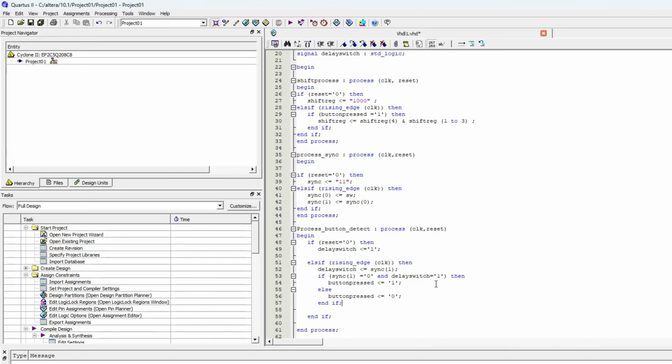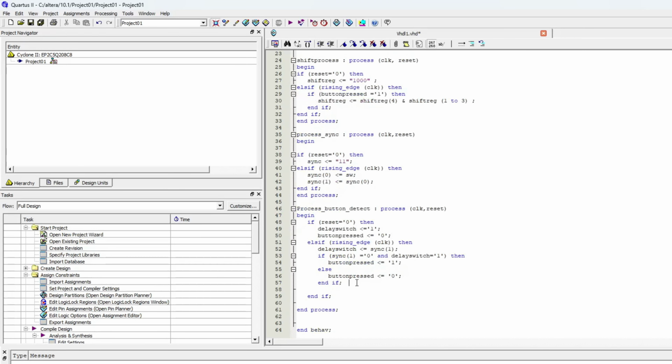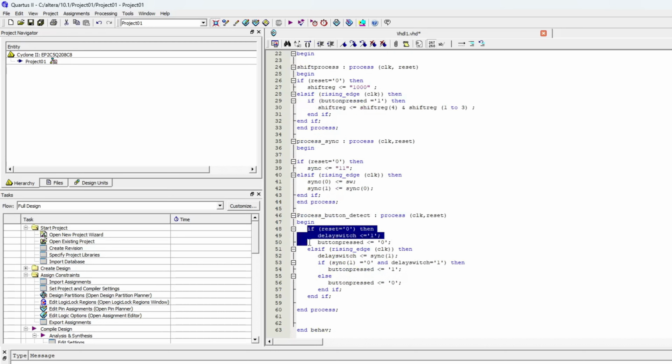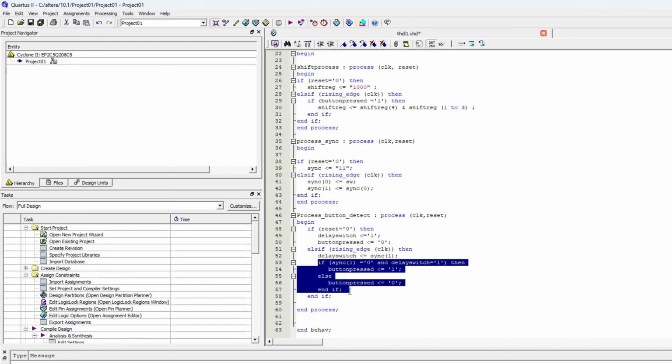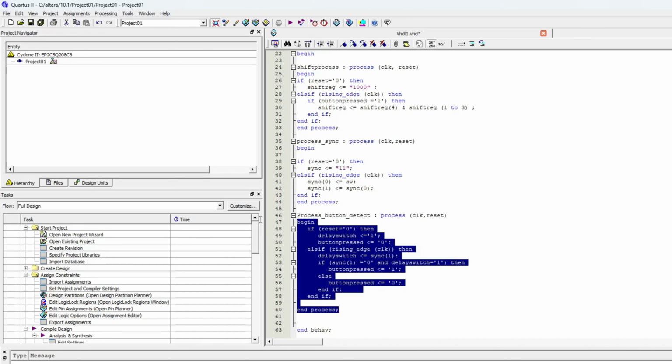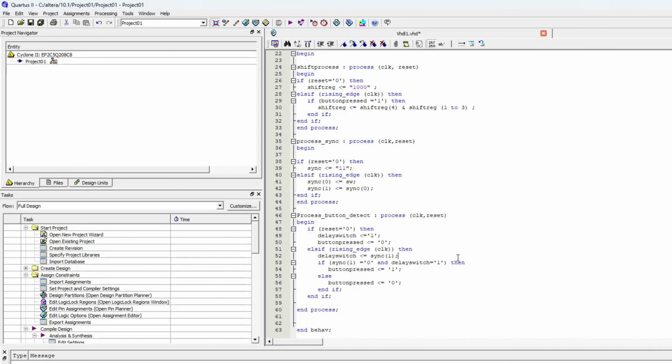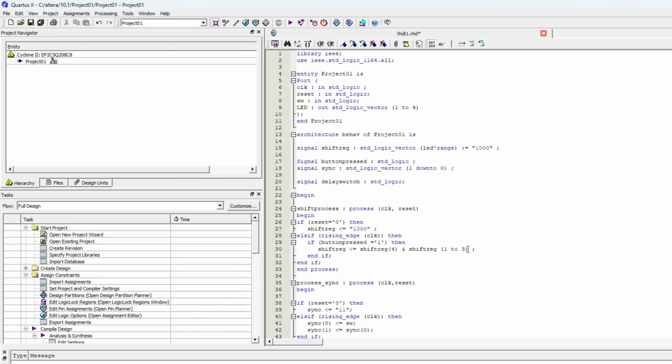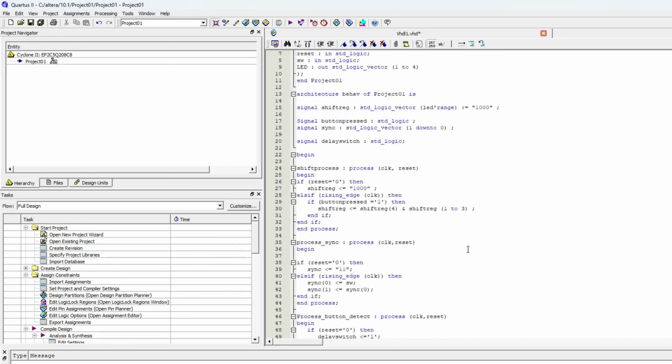And it is better if you set this condition at the reset condition as well. So when reset is applied, then delay switch will be 1 and your button pressed is 0, meaning it is not pressed. Okay, now everything looks good. This is one if statement block, and this is another block. Everything is closed and terminated well, and this process is also terminated well. So this is our VHDL program, and everything looks good to me.